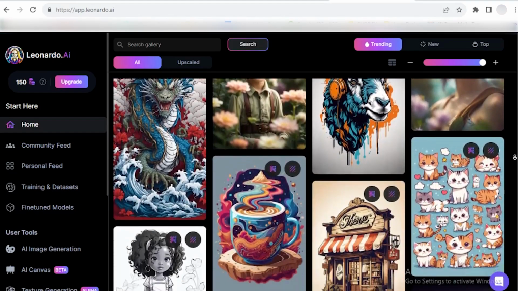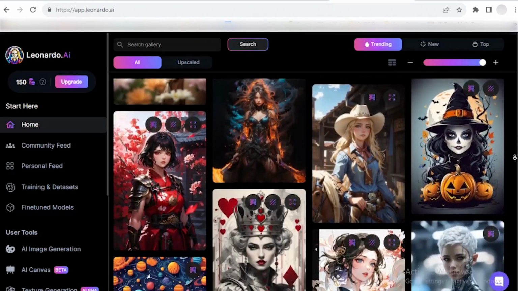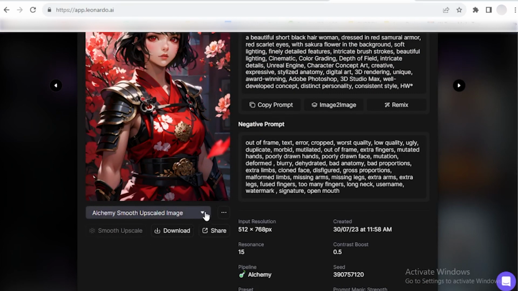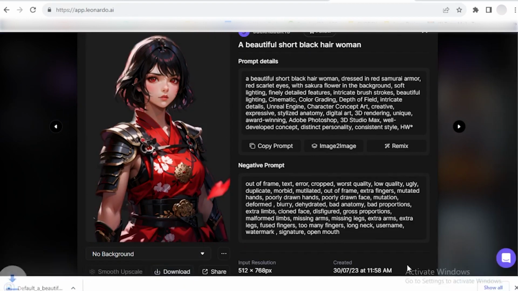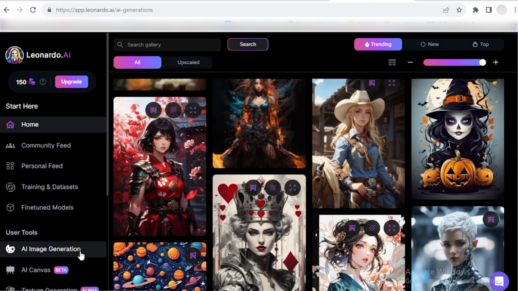Here on the home page, you can check out the works of other users, and notice that Leonardo creates super high-quality images. You can click on any image and see the prompt used to generate that image. One more interesting thing, you can remove the background by clicking here. Click No Background. Then you can download the image as a PNG without the background. To create your own image, click on AI Image Generation.